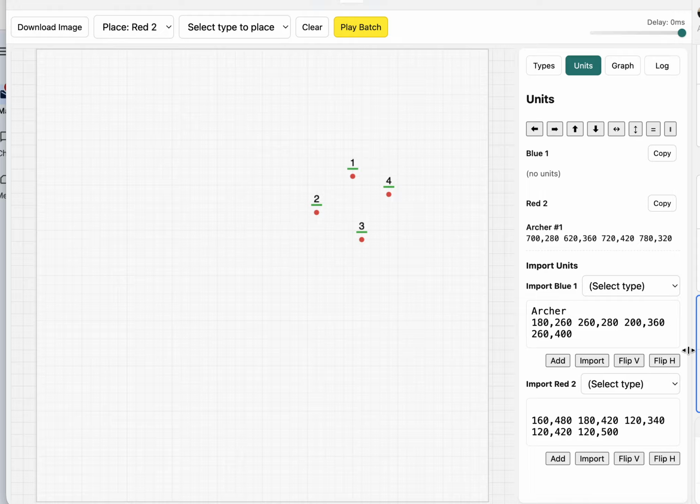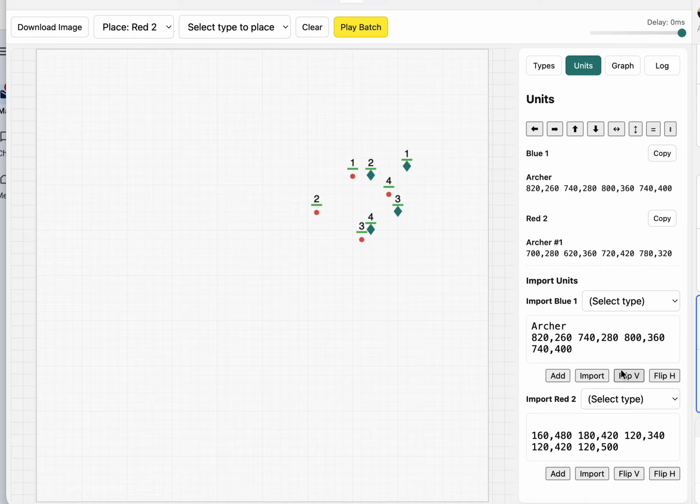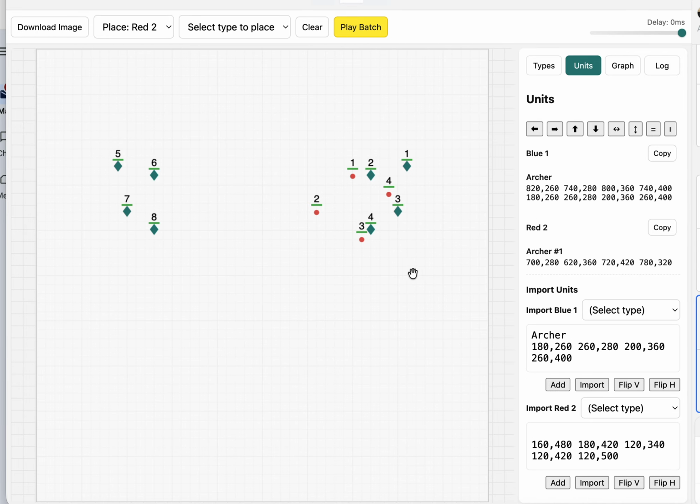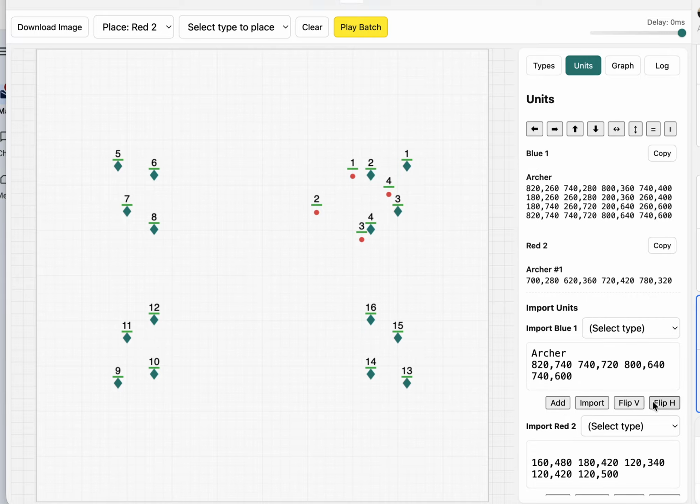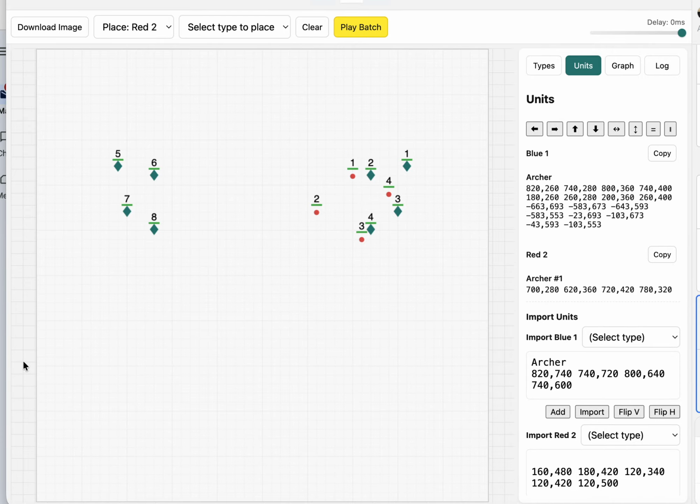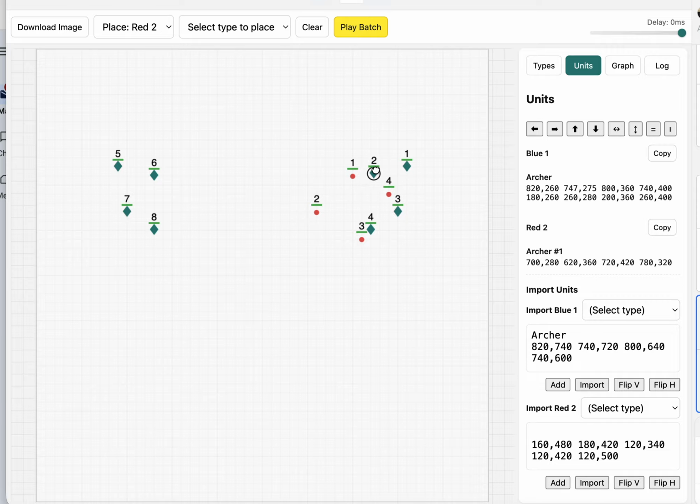So let's flip these numbers horizontally and then go ahead and import them for the blue side. Oops. Looks like we flipped it the wrong way. Let's try that again. There we go. Now it wound up on the right side. If you flip this vertically and try to add it again, they'll pop up down here. All right. Let's flip that again horizontally. Okay. Well, let's get rid of all these guys. We don't need that many units for this side.